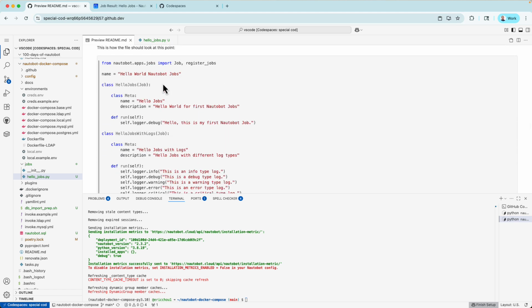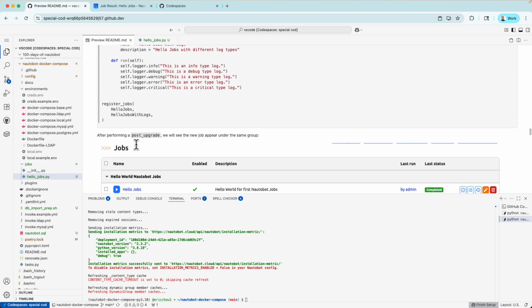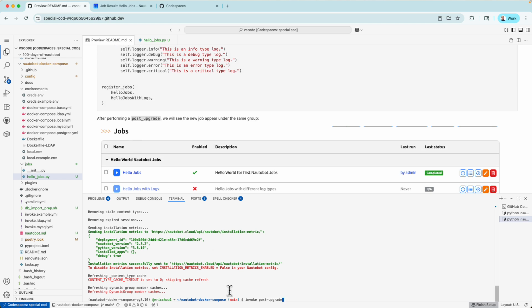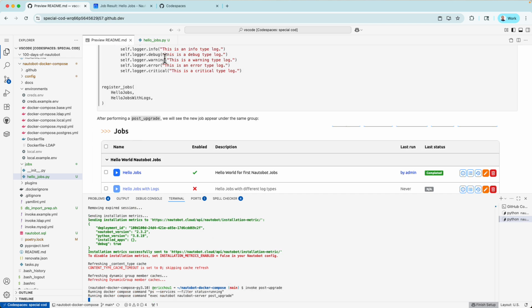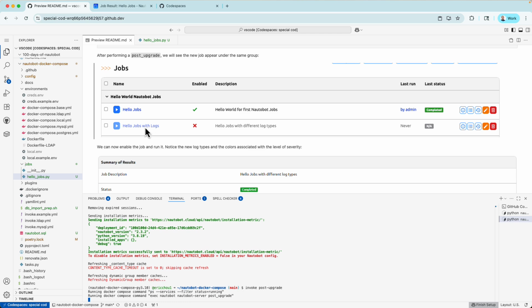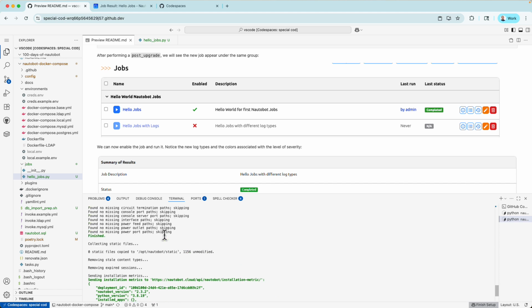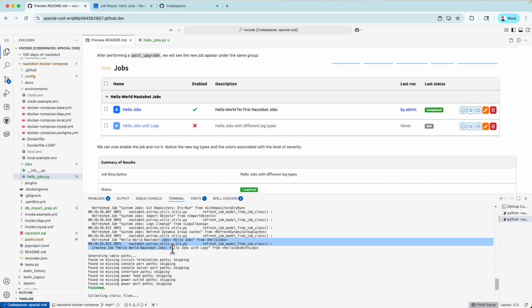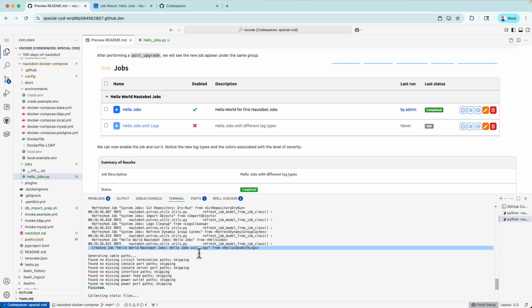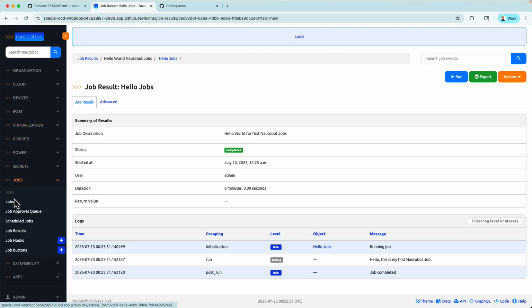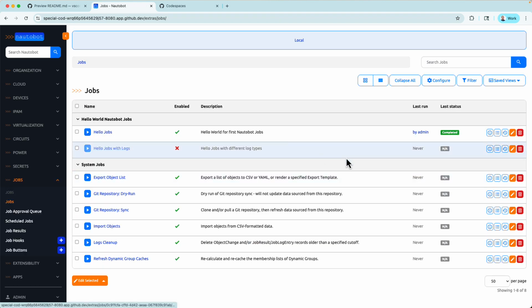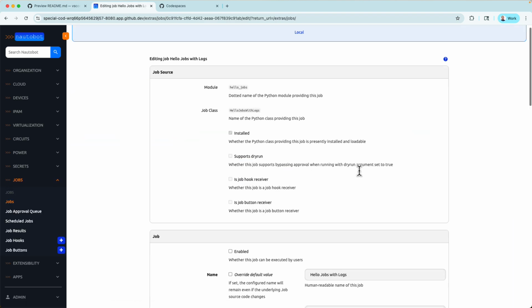So here we are with 2 jobs registered, and we'll do a post upgrade. Coming back here, it says you will need to enable it again. All right, let's go back and see if both jobs will register. So I see Hello Jobs, and I see Hello Jobs with logs. If I come back here and look at jobs, now I have this Hello Jobs with logs. Let's go ahead and enable that.